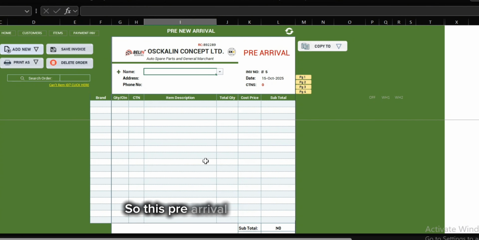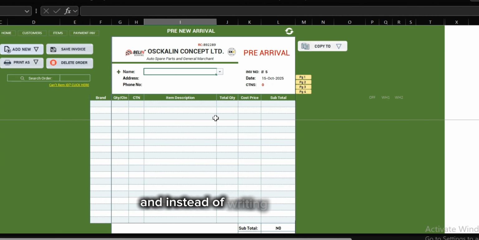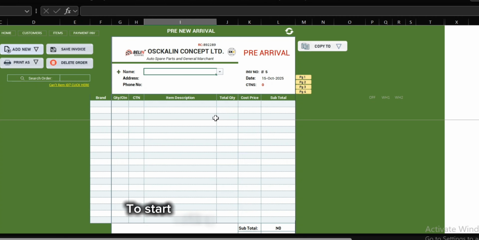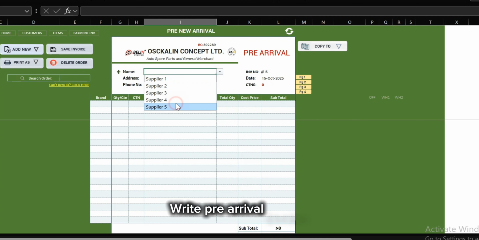So this pre-arrival invoice is still the same thing as a pre-order invoice. This one works in such a way that maybe you're expecting some goods to arrive, and instead of writing the invoice immediately as the goods arrive, because you might be so occupied, you can just prepare yourself and write a pre-arrival invoice.